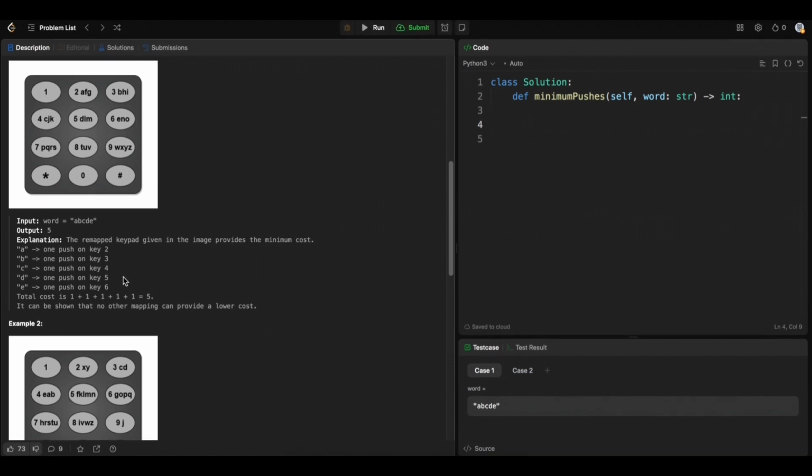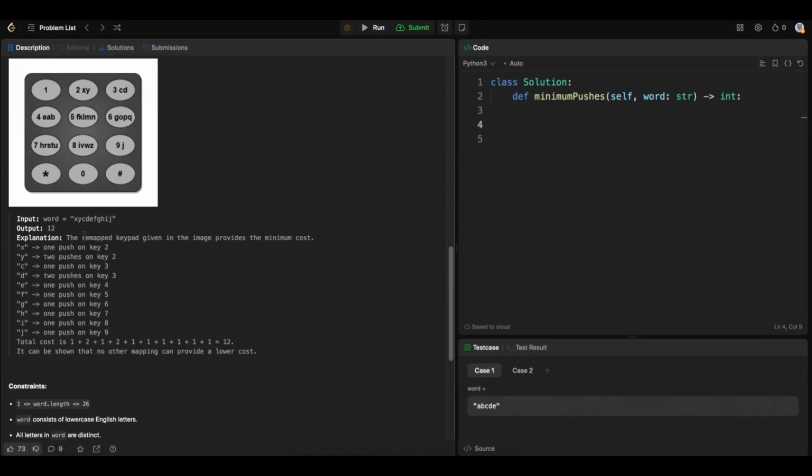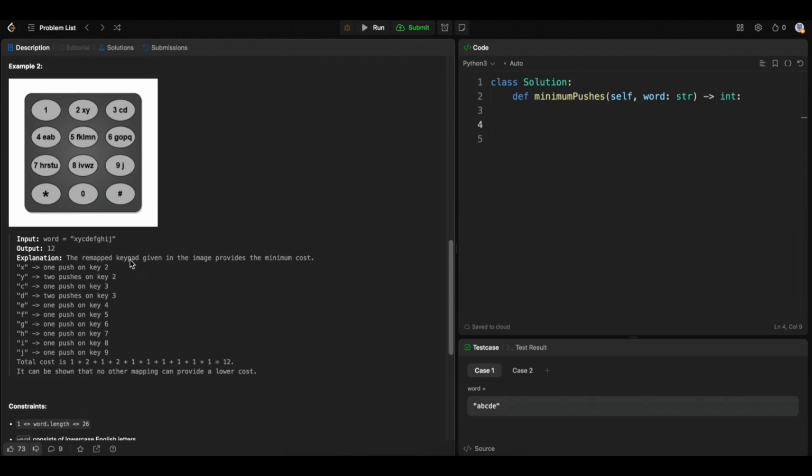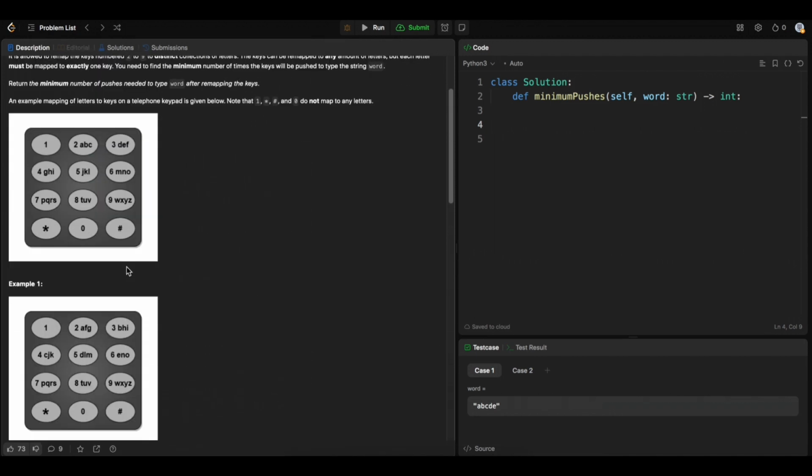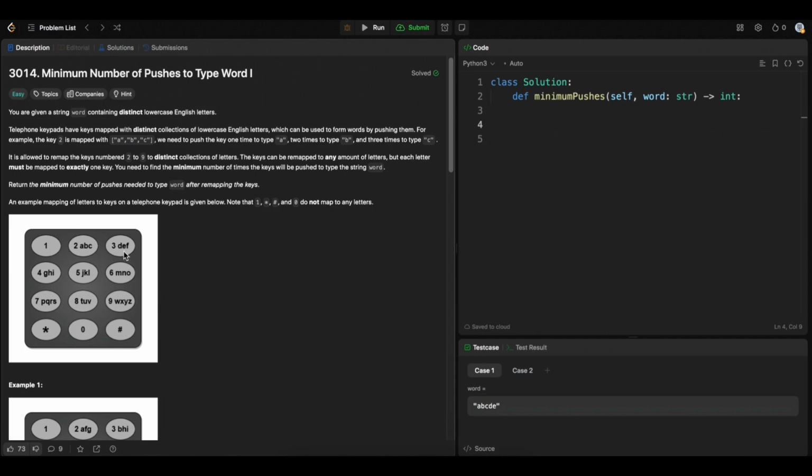Same thing for the other example. The first 8 characters I can achieve with one push, but the remaining characters I'll have to map to the second position of the key. That will require 2 pushes, and if you sum it up it will become 12 if I reorder this. So that's just the problem statement, and it can be confusing initially.